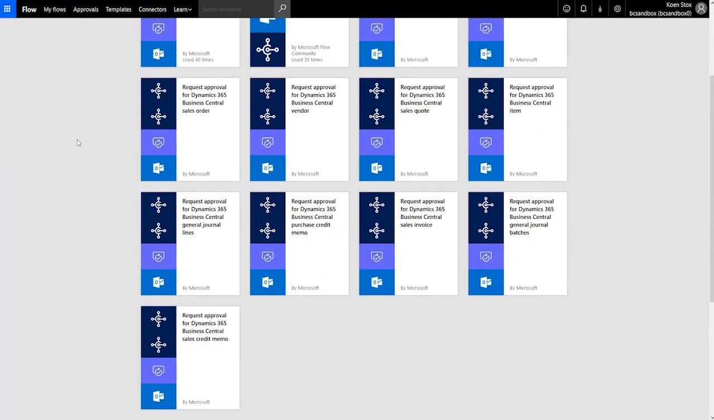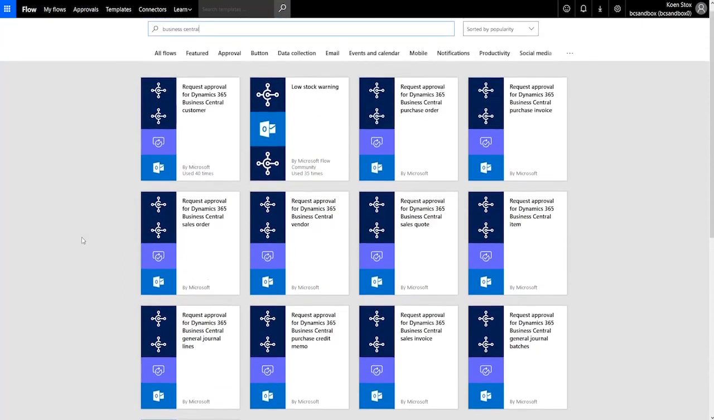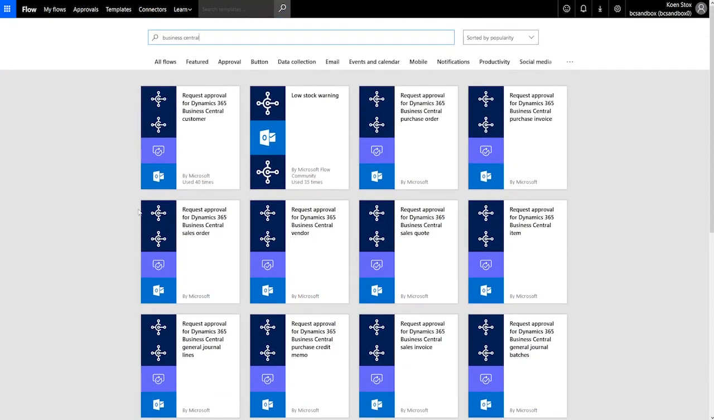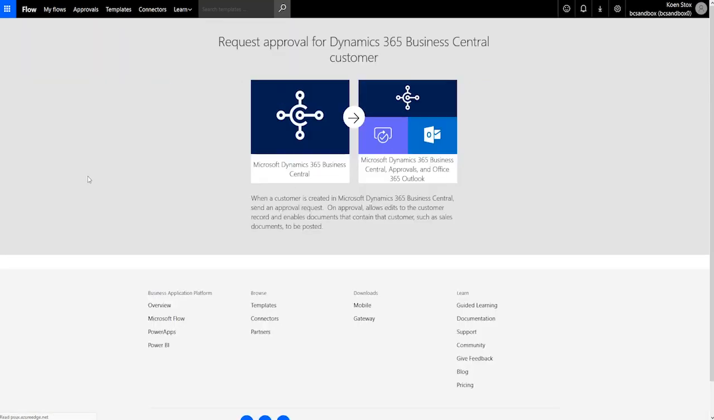Now, you will see that most of these templates are related to approvals and document approvals, like sales and purchase documents, but also general journal lines, for example. But the one that I'm looking for in this example is the customer template, Request approval for Dynamics 365 Business Central Customer. So let's open this template.